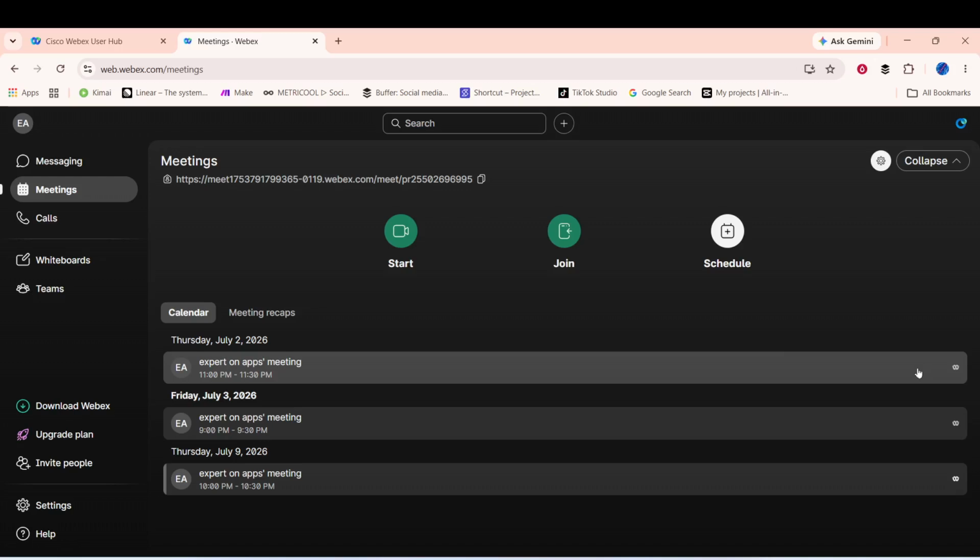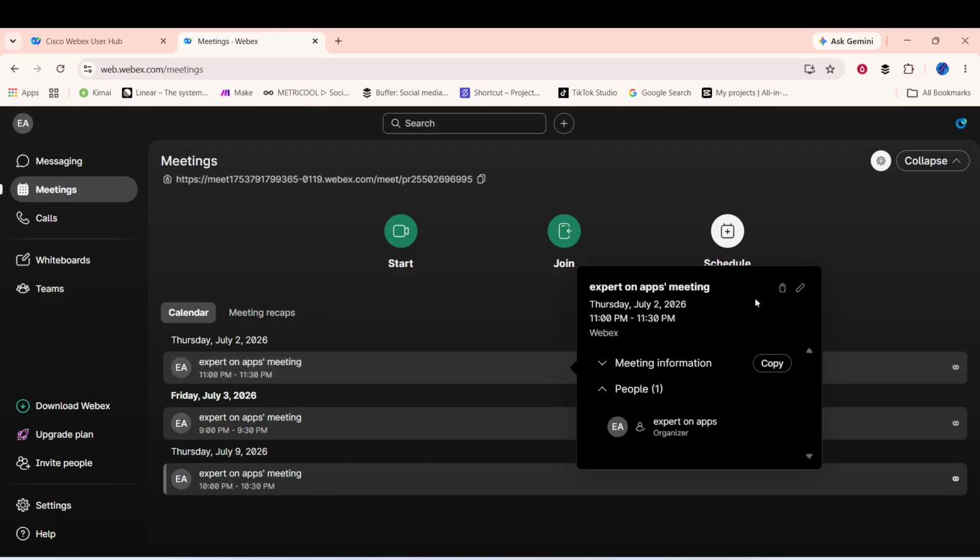Once you've found it, click directly on the scheduled meeting. This will open up a details panel on the right side of your screen. And here's the really important part. Look in the upper right corner of that panel. You should see a small pencil icon. That's the Edit button. Click it.